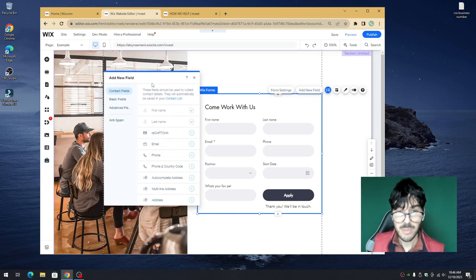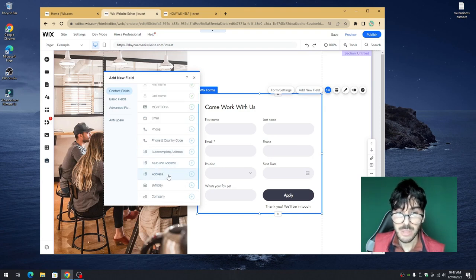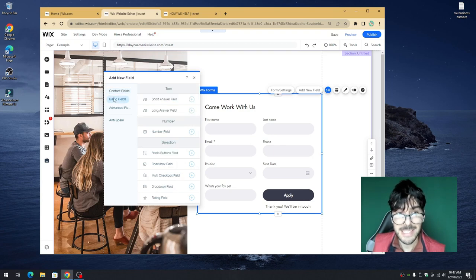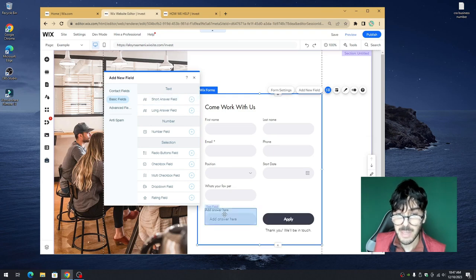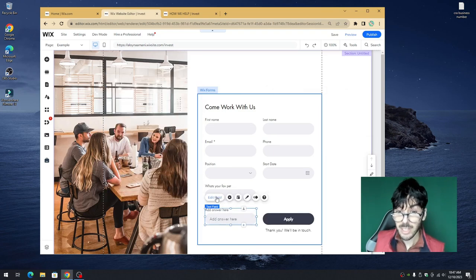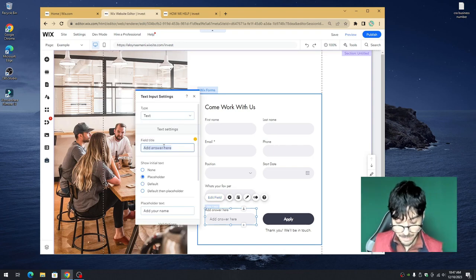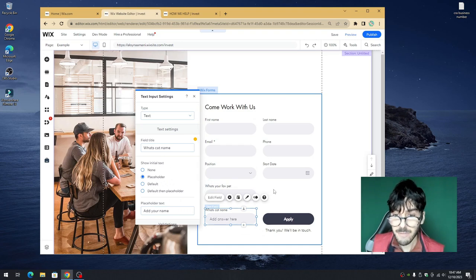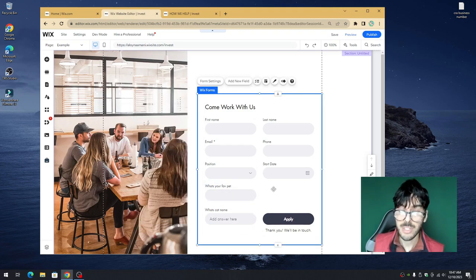From here, this is really awesome because I get to ask other questions such as phone number. I have options such as multi-address field that automatically fill out addresses. I have birthday. Now, if some of your fields are unique, you can go on the left-hand side under basic fields and actually click on short field, which will then just be a blank field right here, which you can then click on edit field and give it whatever you like. What's your cat's name? And that way, you can allow the user to fill out questions that you're asking specifically. So custom fields are very important because they're going to be unique to your brand.